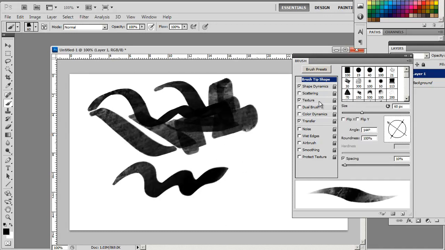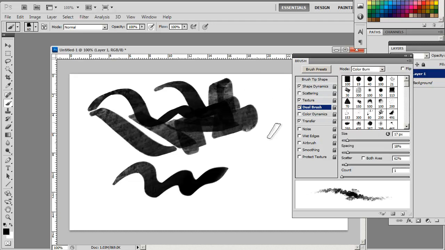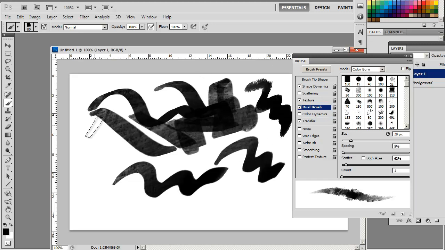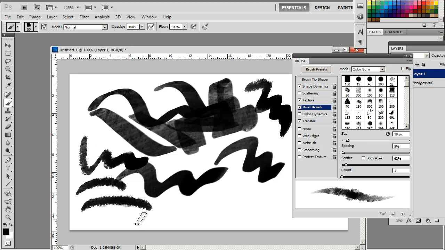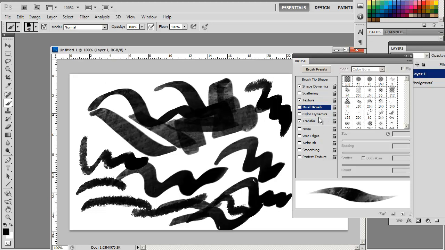Okay. So that's texture. And okay, dual brush kind of combines the current brush you have with any of the other brushes that you pick. The effect is not always, this requires a lot of trial and error, but it gives you quite interesting effects for your brush. Oh, this is not too bad. So, something else to play with, but I'll turn this off for now.